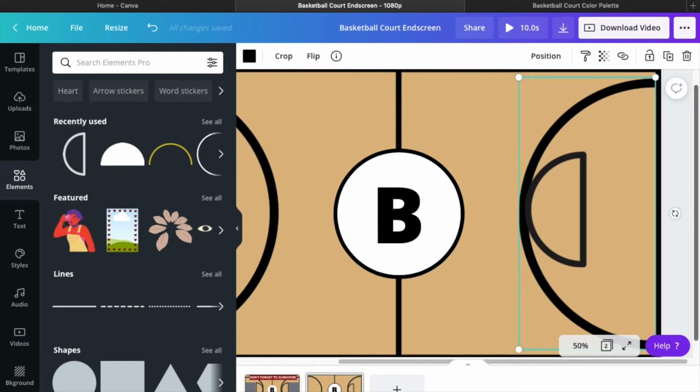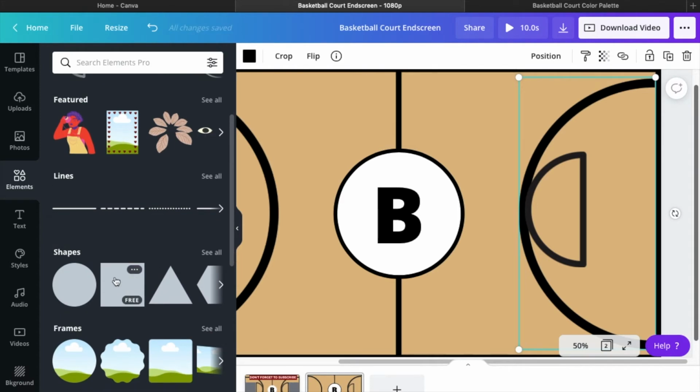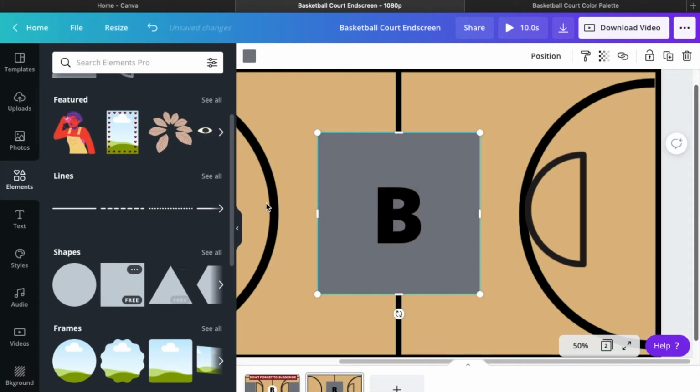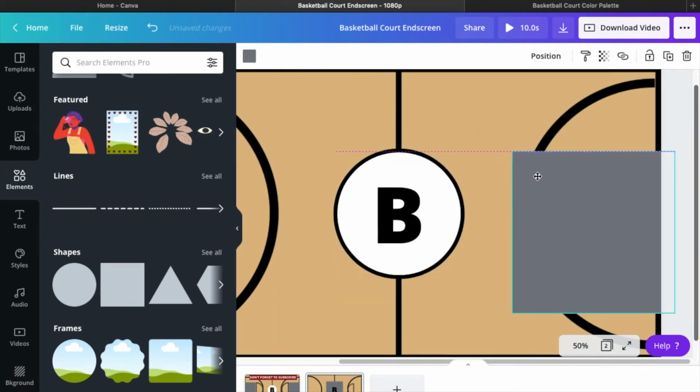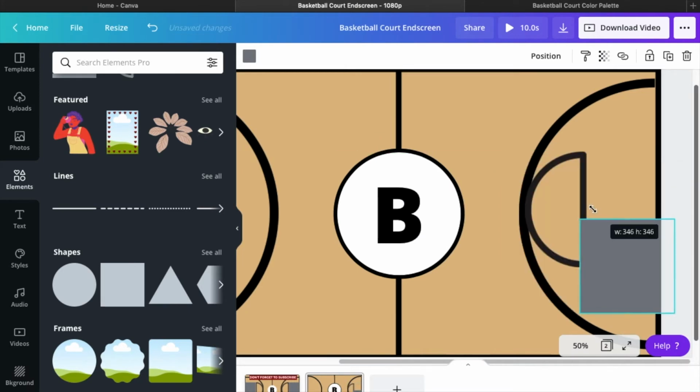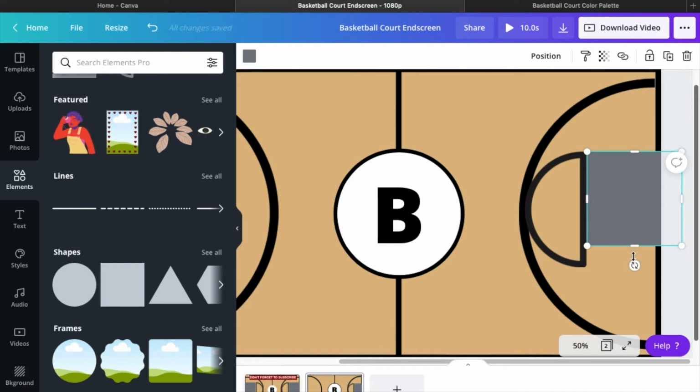So then you go back to elements, and I was about to type in square, but really your shapes are already there when you go to elements. So you just have to scroll down and go get a square. This is going to be the paint. I'm not really sure what this area of the court is called, but I know you can't stand there longer than 3 seconds. So this is the area I'm making now. Just put that square in there, and we're making sure it lines up with that free throw line.